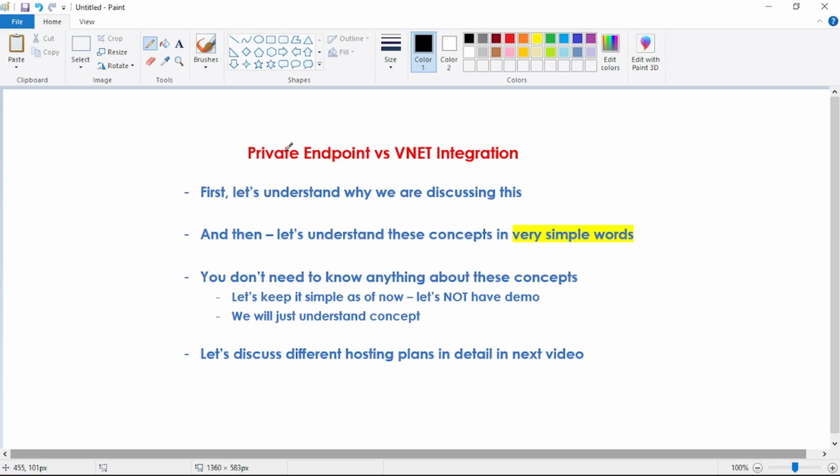Hey guys, now in this video let's discuss private endpoint versus VNet integration. So guys, first we will understand why we are discussing these concepts. Then we will understand these concepts in very simple words. Now guys, you don't need to know anything about these concepts. As of now, in this video we will keep it really simple and we will not see a demo. Instead, we will just understand these concepts. So first, why we are discussing these concepts.